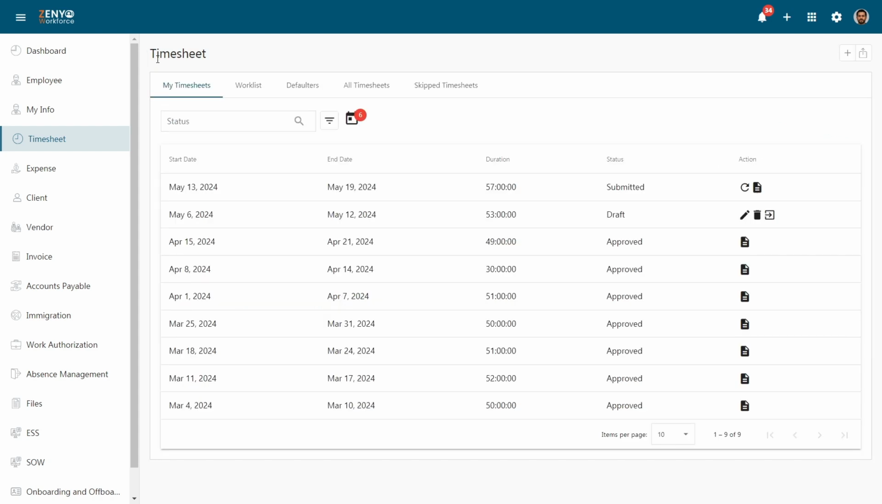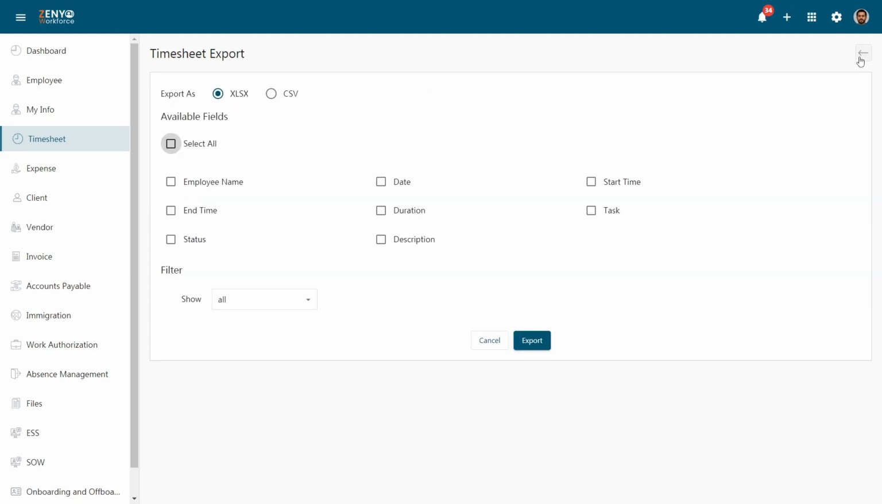Now, let's explore what's on the timesheet page. Clicking on the plus icon, you can add timesheet entries and submit it to your reporting manager for approval. Next, there's the Export icon. Clicking on this allows you to export the timesheet. You can export it in either XLSX or CSV format.